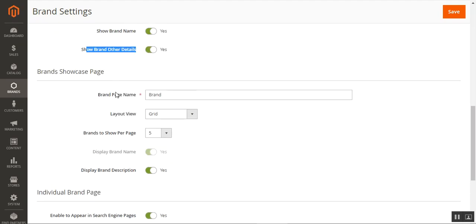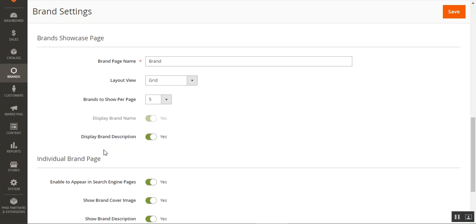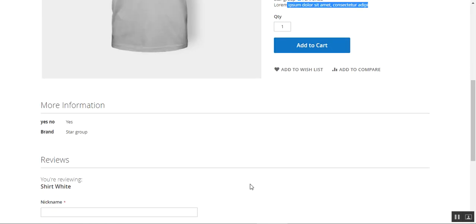Coming to the brands showcase page, you can set up the brand page name. You can set the layout with the option of displaying the brands in a grid or grid with images. You can choose the number of brands to be shown per page. So if you have chosen 5, then per page, depending upon the showcase pages that I've created, you can set up the number of brands to be displayed. You can set up the display brand description as well, and that would display the brand description.